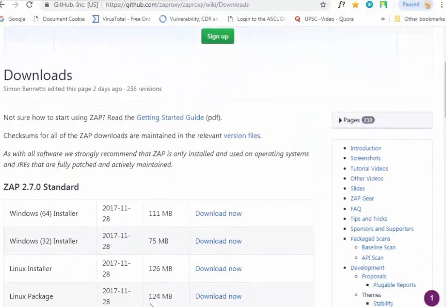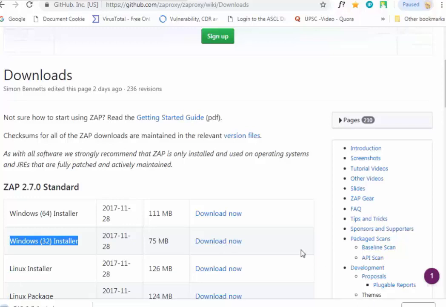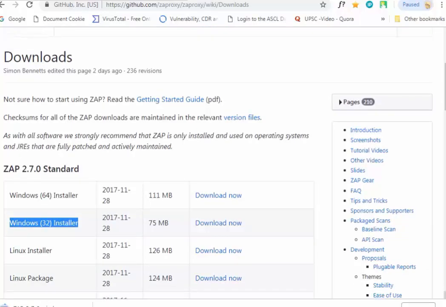Just scroll down. You can select your operating system. Basis the operating system, you could download the installer. You could install it on Windows, Linux as well as on Mac OS. I have clicked on download. It would take a couple of minutes to get downloaded.